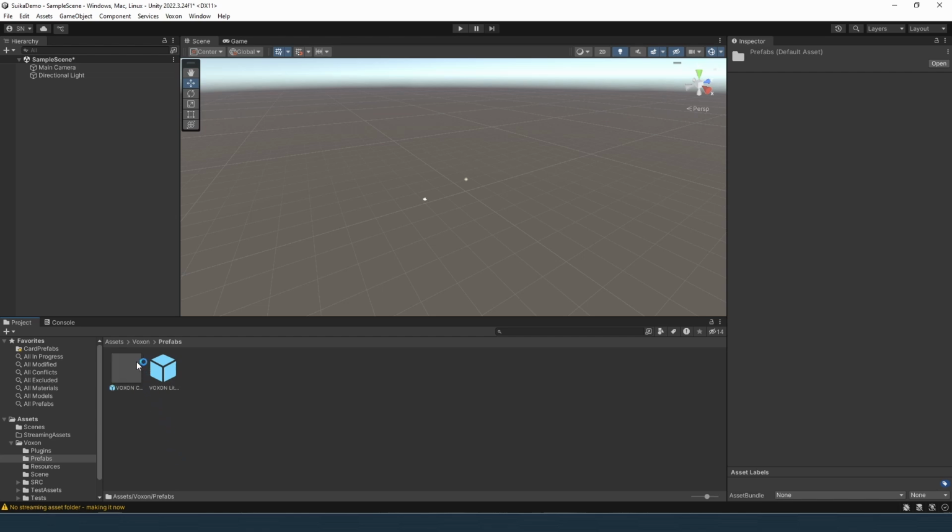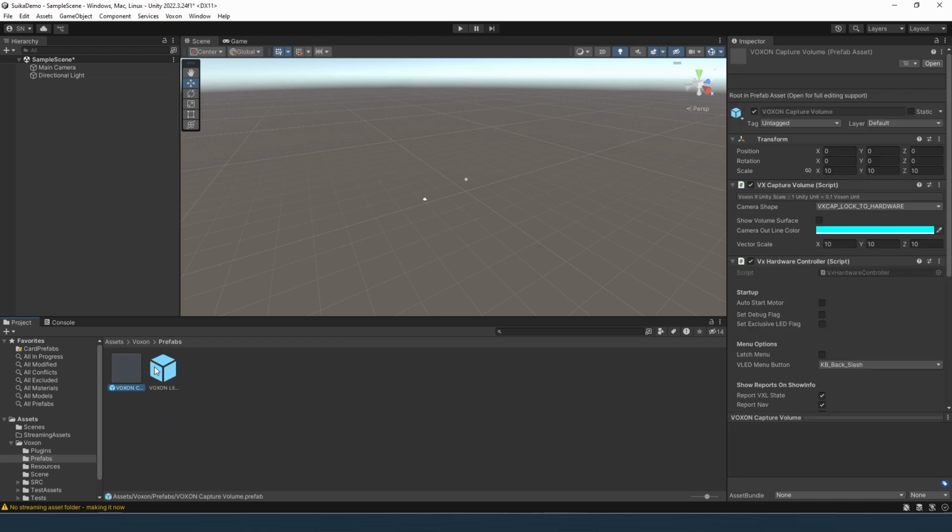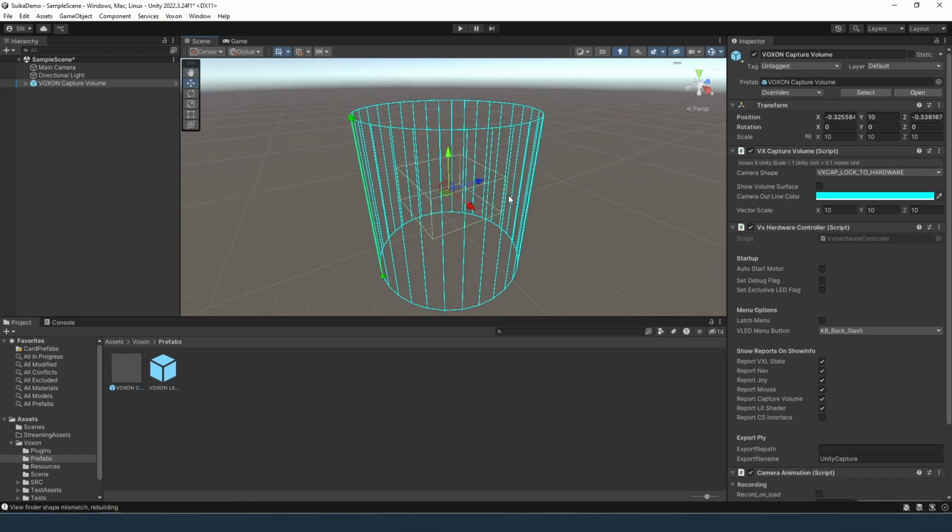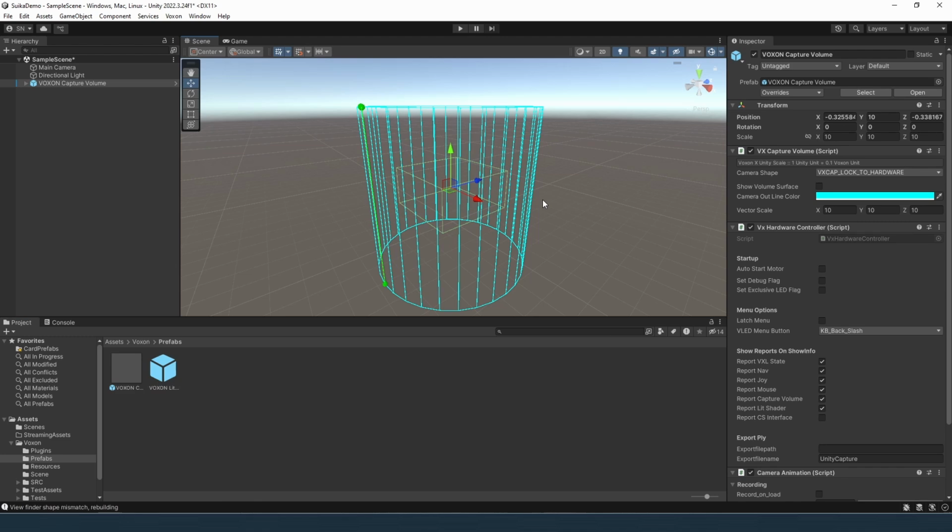So in the prefabs folder, if you open that up, you're going to have two assets. You'll have a Voxon capture volume and a Voxon lit renderer. These are going to work together to capture the data within our Unity scene and present it within a display. So I'm going to drag in a Voxon capture volume, and that's going to give us a little wireframe cylinder.